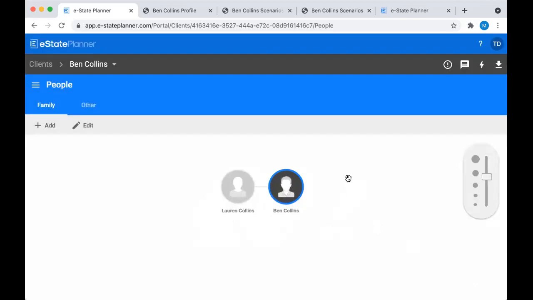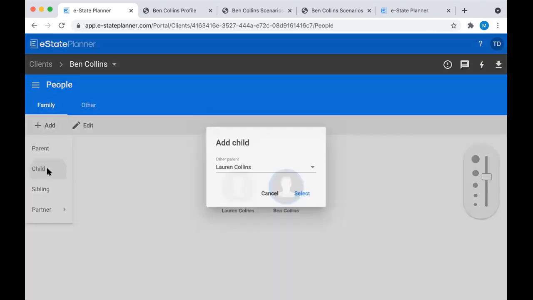So now let's add a kid. Whoever the blue circle is around is who you're adding to. So you can just click on someone's icon once to get the blue circle around them. If you double click, it'll bring up that information. And then you just go to add child.